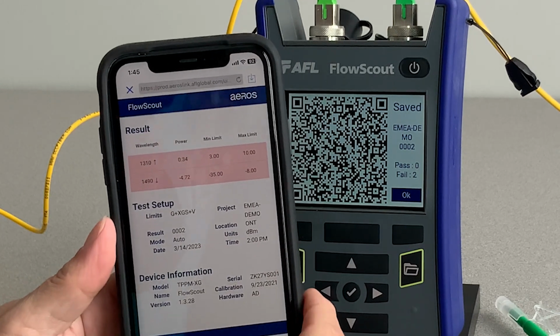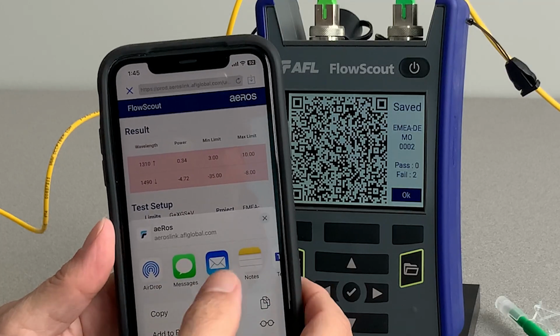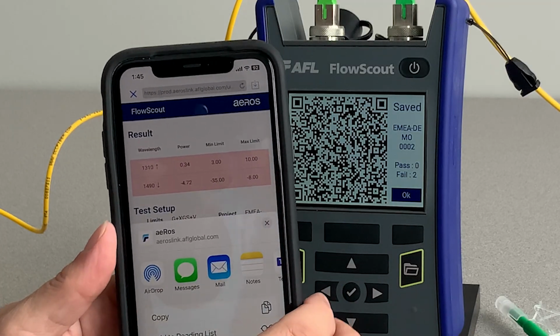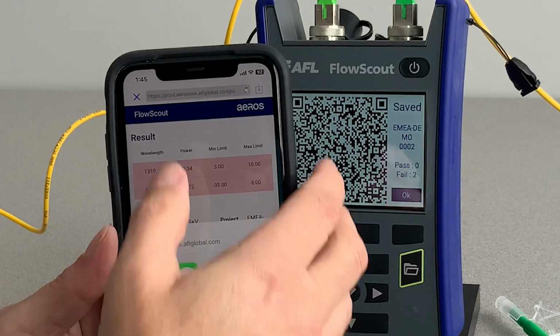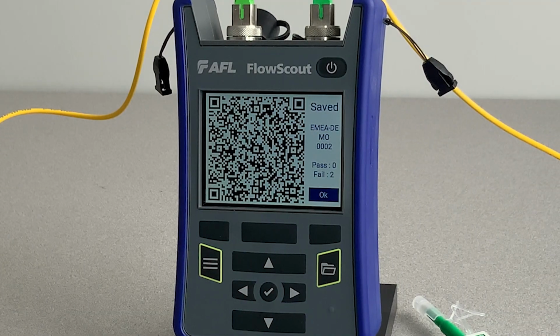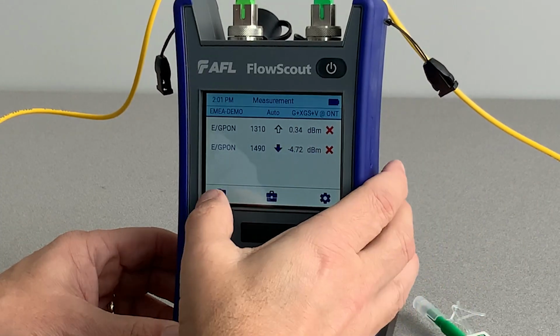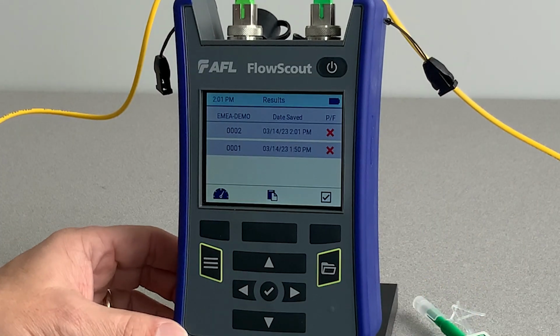And once I have that information on my smart device, I can then share it either by texting it, emailing it, downloading it, however I want to do that. Very simple.